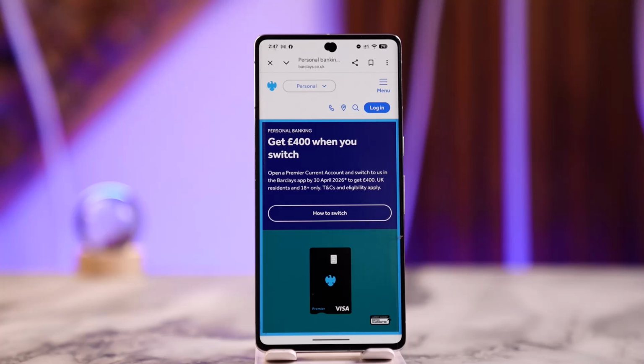And if you're having any sort of issue, you might want to contact support. They will be able to help you out.